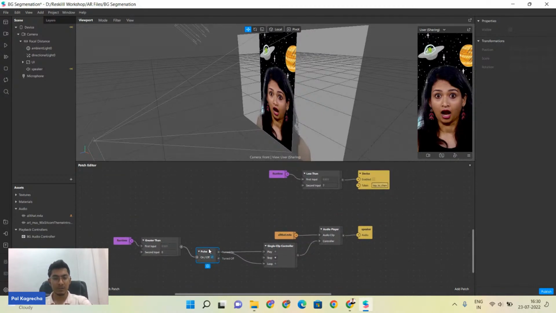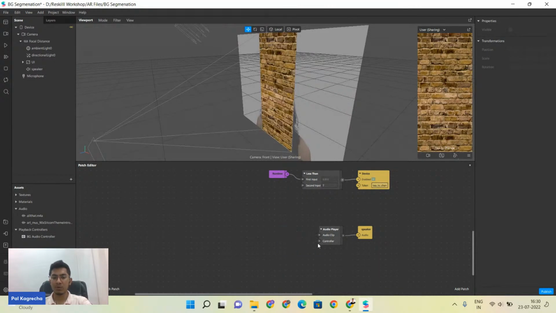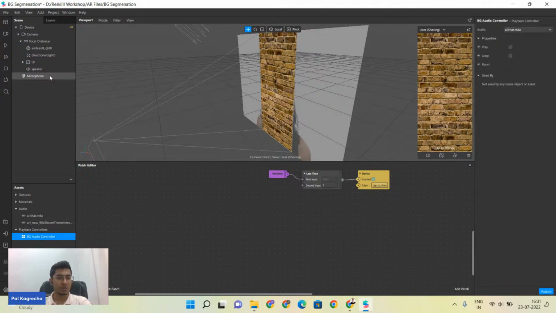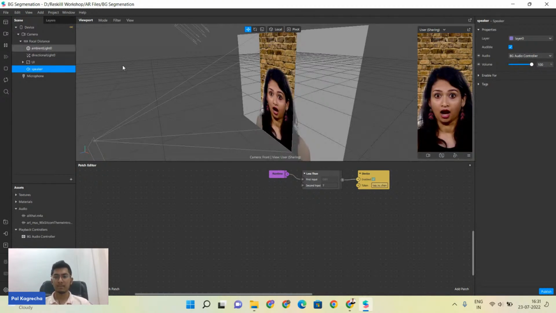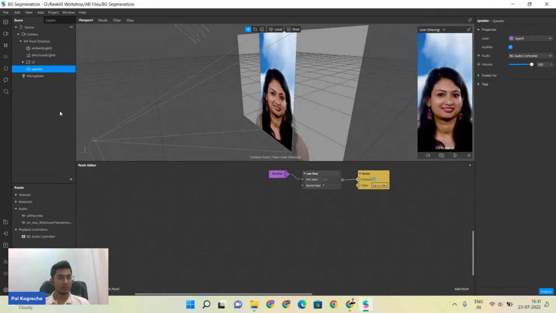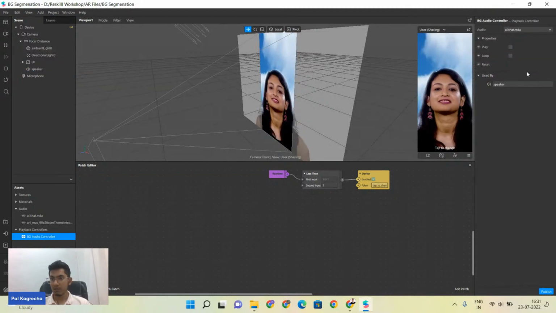You can change it. If you don't want to use the patch editor approach, you can create it with the playback controller approach. You can go to speaker, and apply the audio, the background audio controller. You can save the file. Reset it. And for one minute, we need to enable it. We need to keep it on loop.